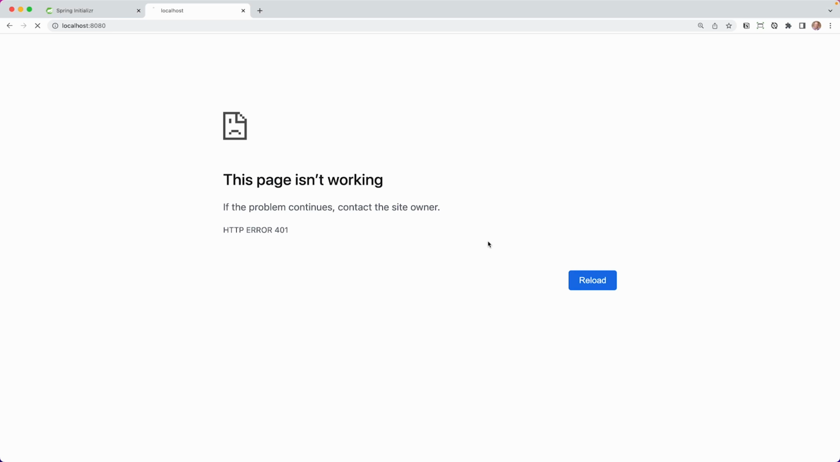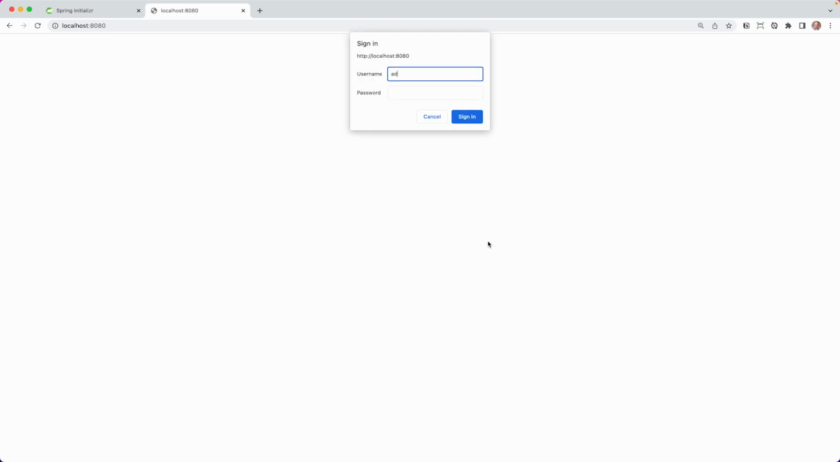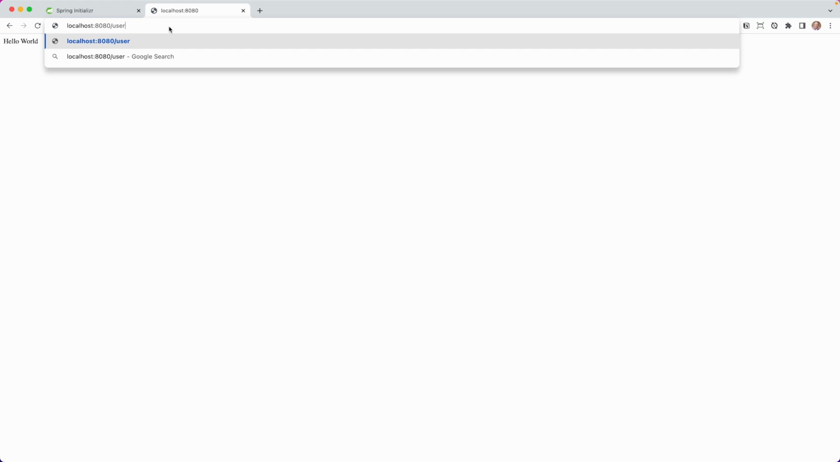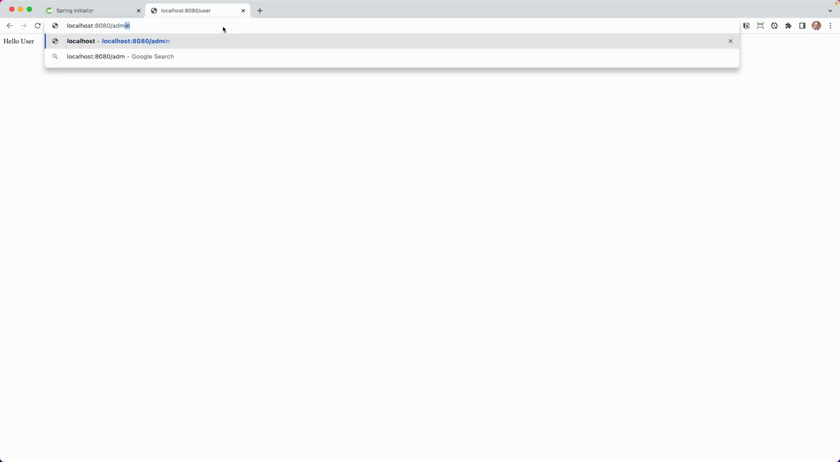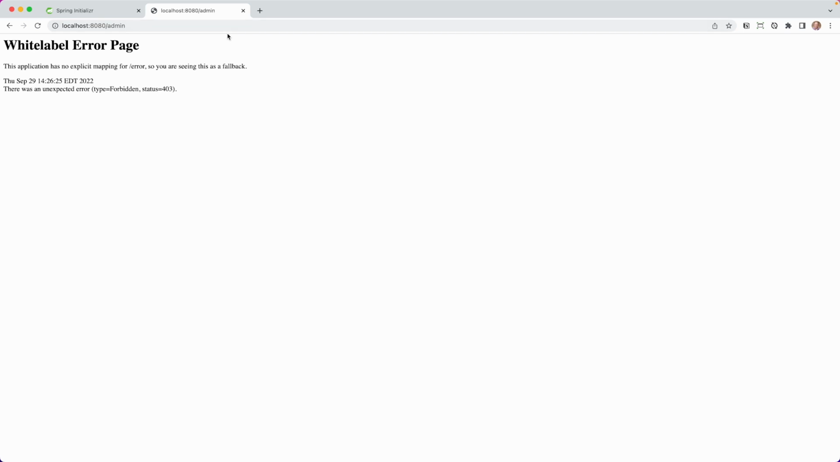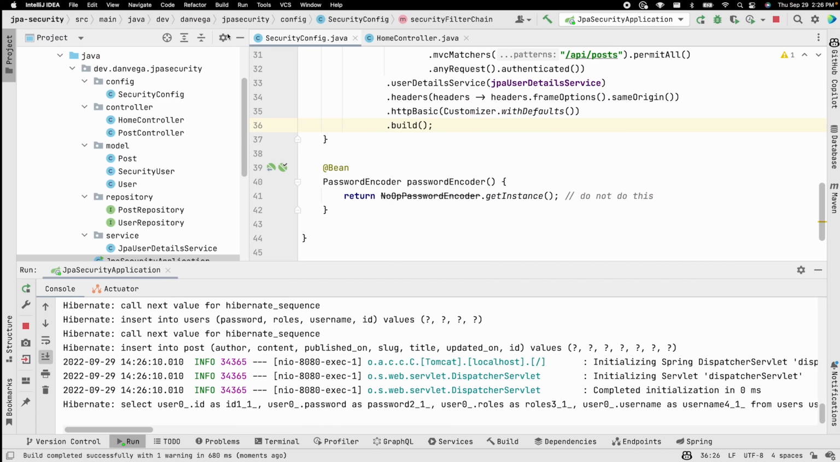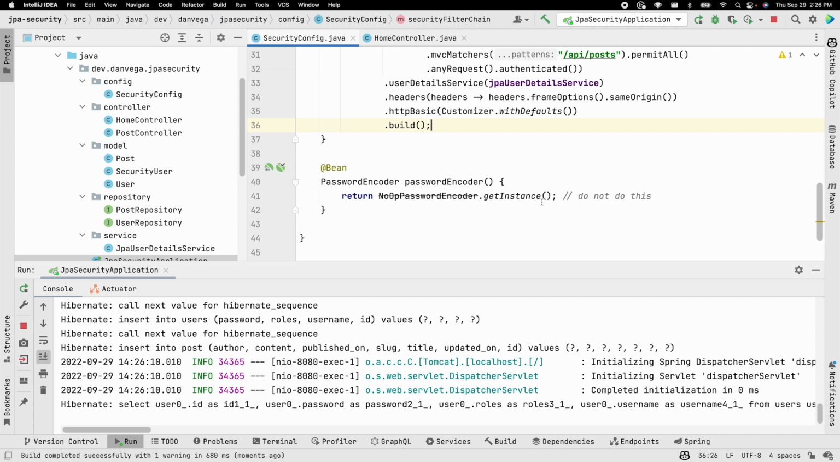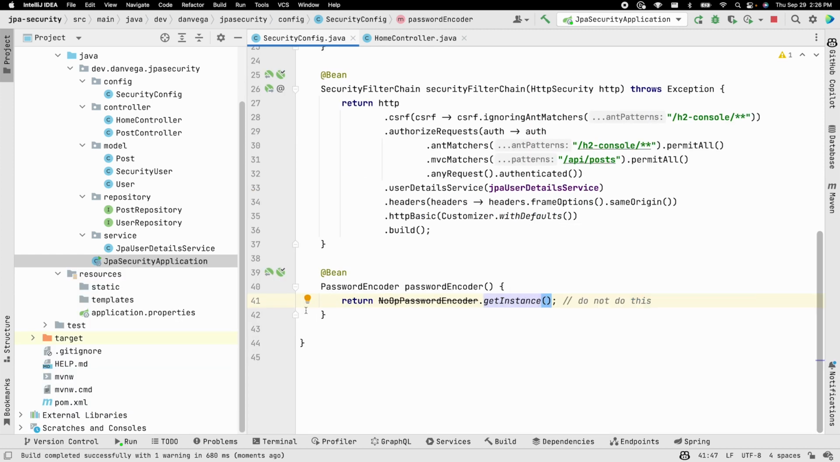Okay, so let's go ahead and refresh this. We'll say admin, or actually let's say user and password. Cool, so it'll let us in, it'll let us visit the user endpoint, and it will not let us visit the admin endpoint. So far, everything's working exactly as we hoped. Now again, we are storing plain text passwords in the database. We don't want to do that. This was just for a demo, so let's fix that.